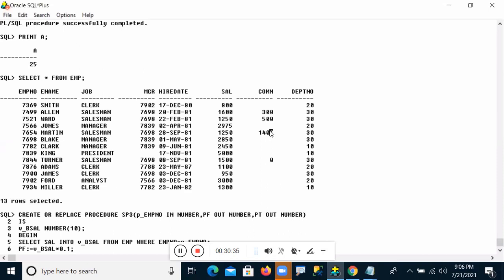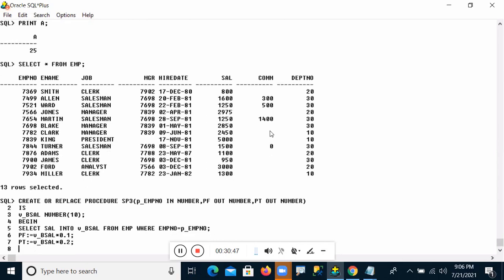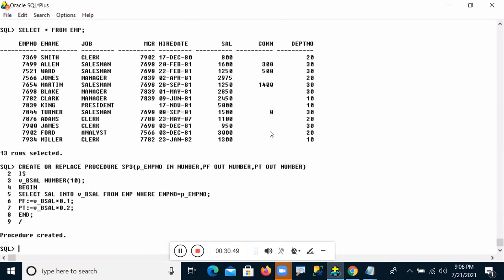Next one is what now? Professional tax. So professional tax is equal to V underscore basic salary into 0.2. That is 20%. Now, after that, I need to end and close. The procedure is successfully created. Fine. But how many out parameters does this procedure have in total, guys? 2 out parameters.